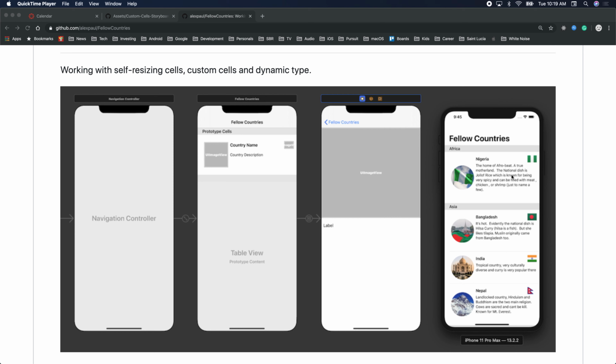So as we see here, for example, our Nigeria country, the description of Nigeria was able to grow the cell's height. So we did not give the cell an explicit height, right? The height was determined by the contents of the description, right? That's where we got introduced to custom cells, with heights being determined by the contents of the cell. That's known as self-resizing cells, right? Self-resizing cells, the cell resizes itself.